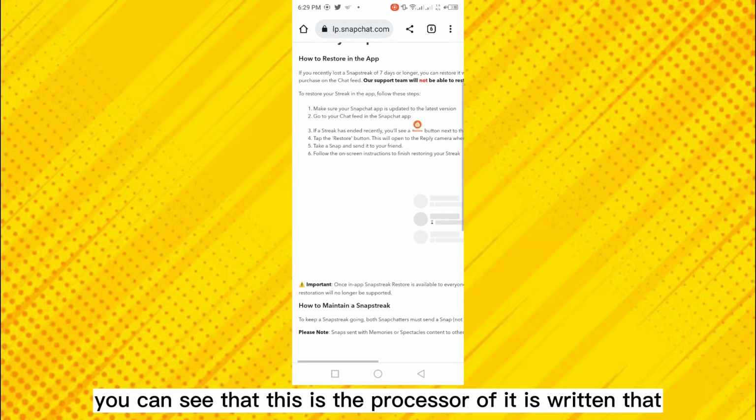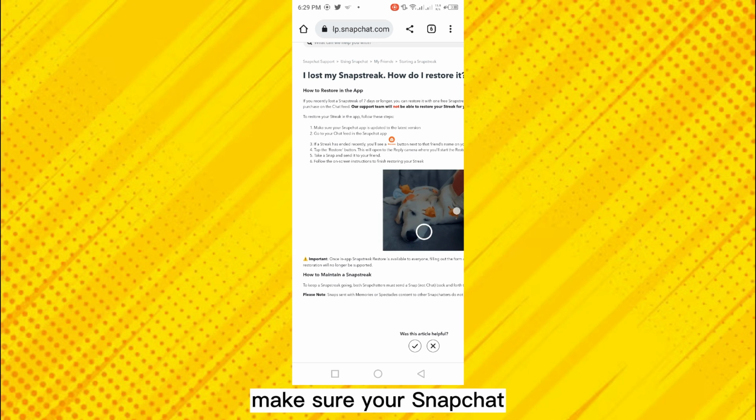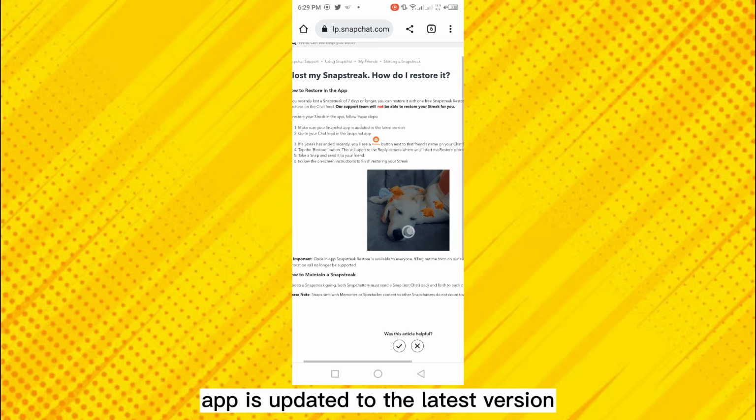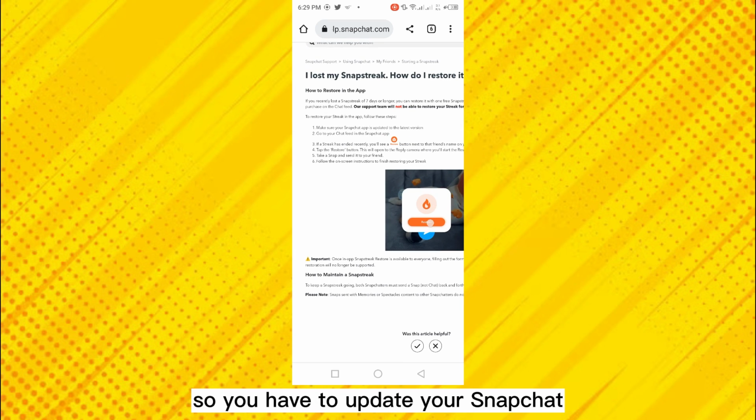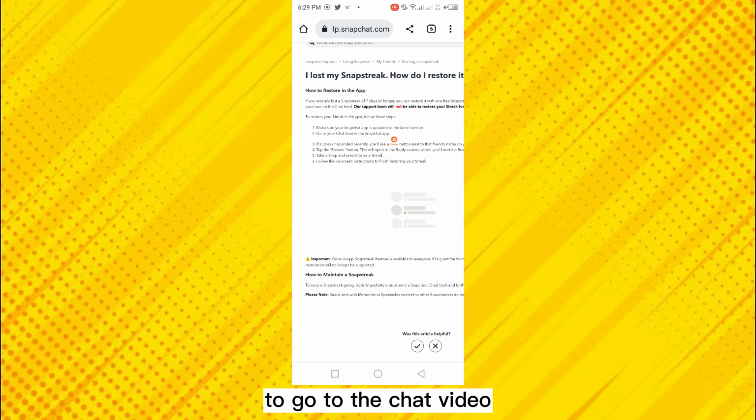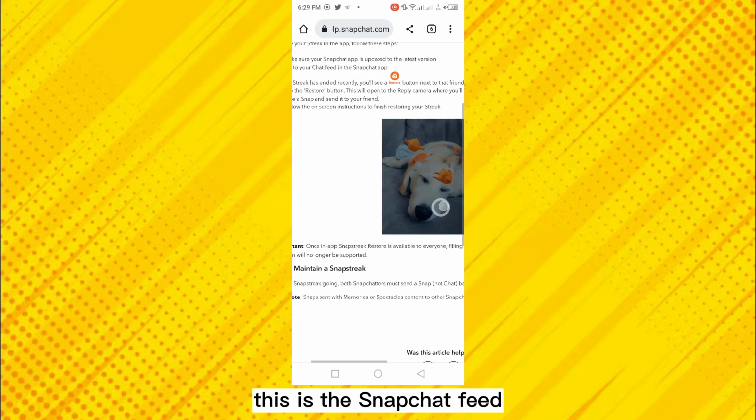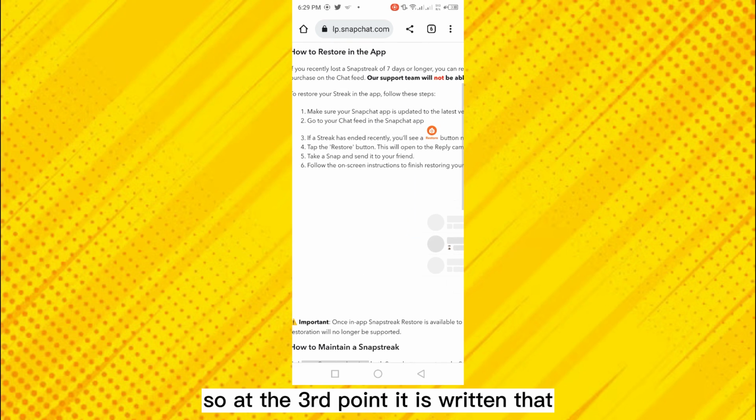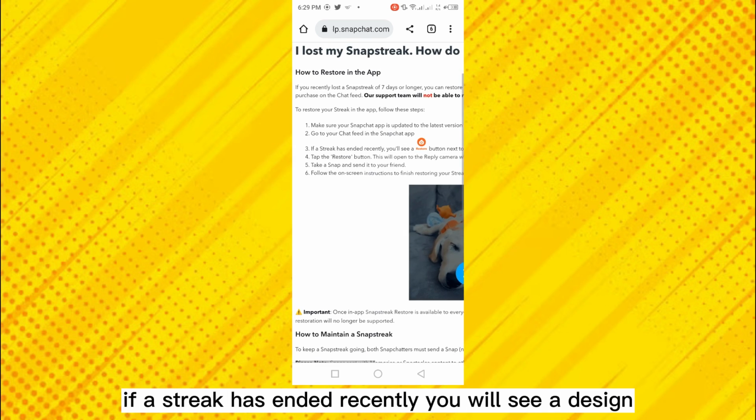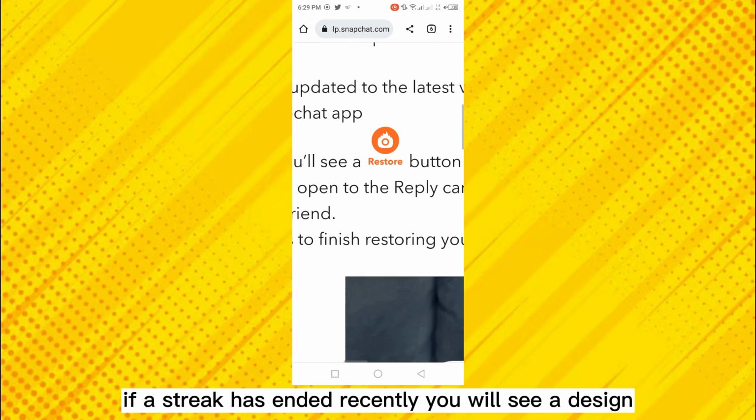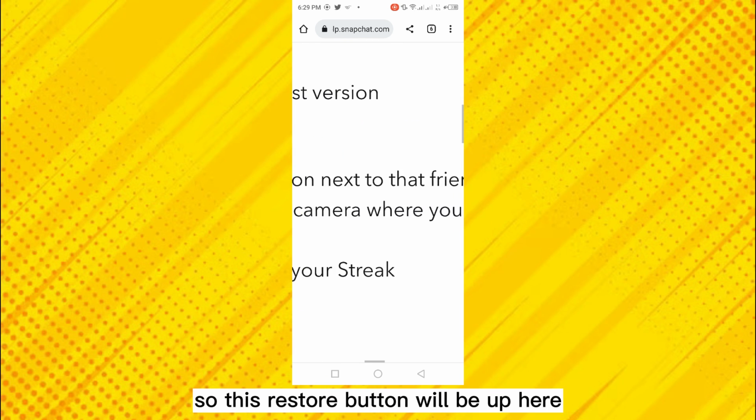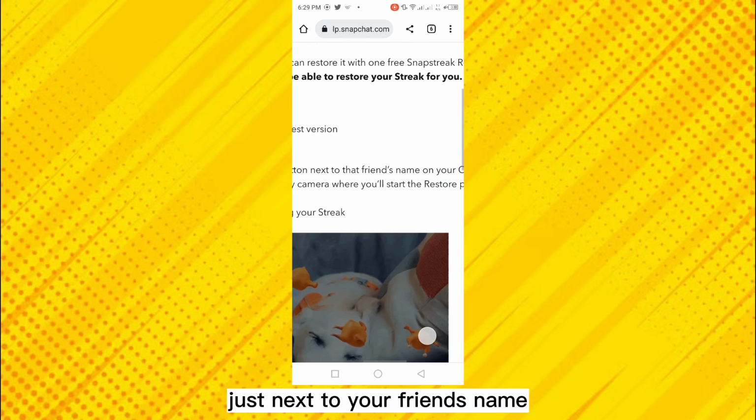You can see that this is the process. It's written that you should make sure your Snapchat app is updated to the latest version. So you have to update your Snapchat, then go to your chat feed. You can see that a demonstration is given here. This is the Snapchat feed. At the 3rd point it is written that if a streak has ended recently, you will see this sign. So this restore button will appear just next to your friend's name.